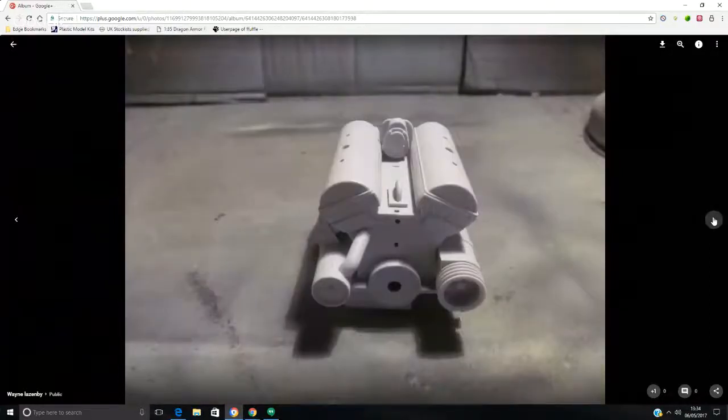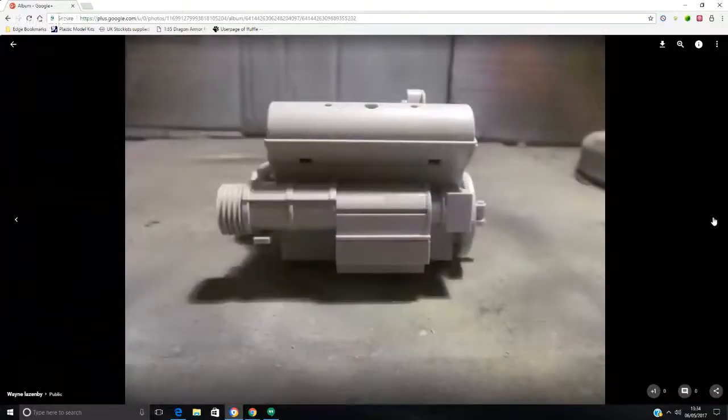Will this be visible when the model's finished? Can you take a panel off to see it? Well, what I'm going to do is stop sharing this picture for a minute.